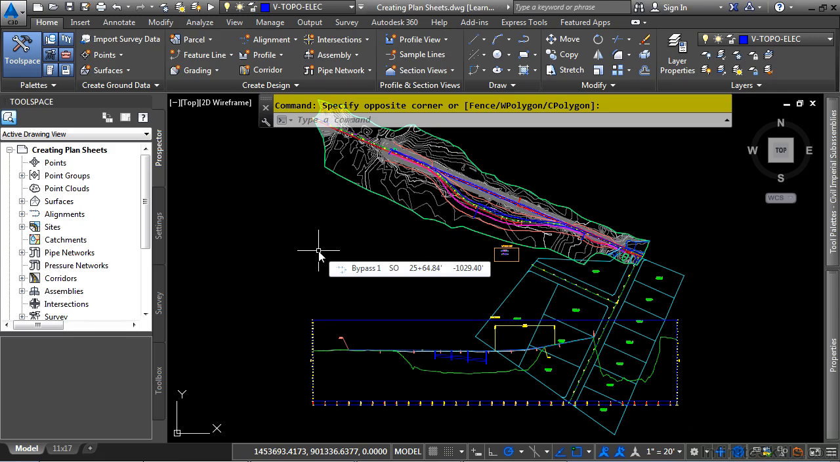In this video, we will discuss creating plan sheets. If you'd like to follow along with this video, please open the file creatingplansheets.dwg located in the training folder as discussed in the Working with this Dataset video. In this video, we will focus on plan or plan and profile sheets.